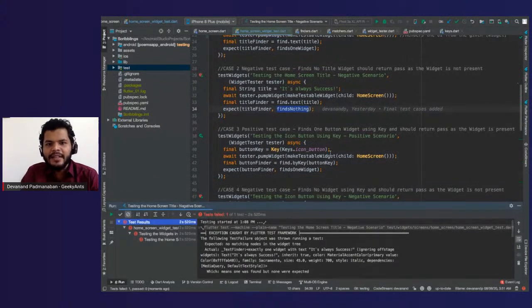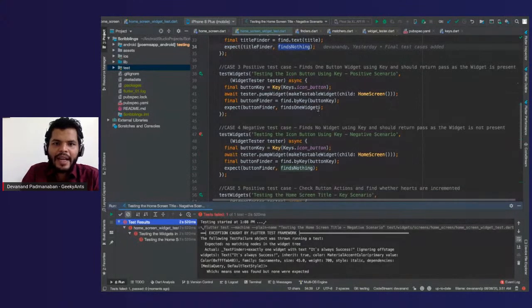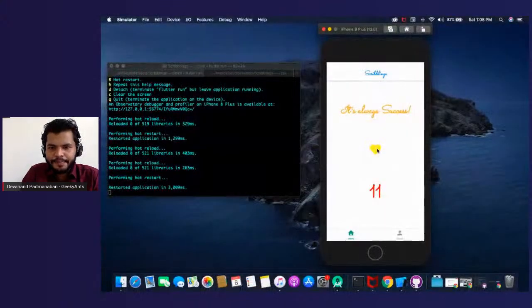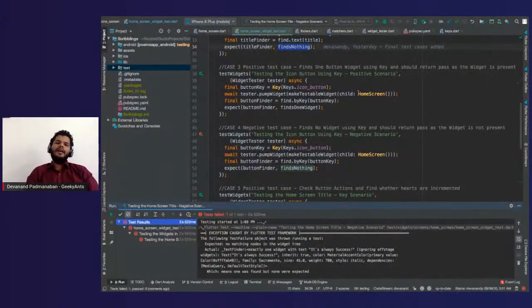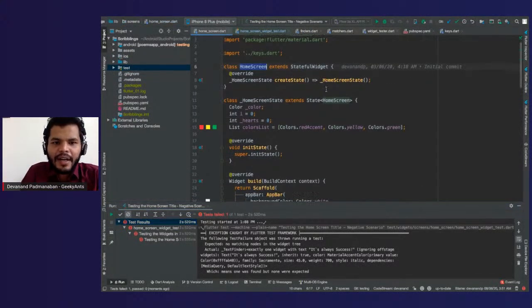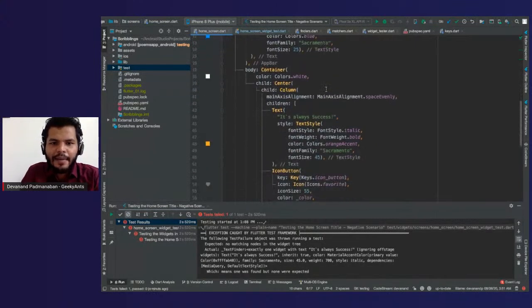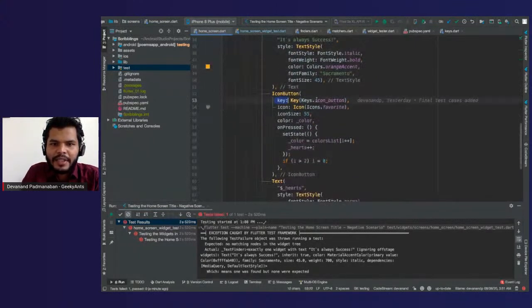It makes sense, right? So yeah. Now let us go to the icon button. So this is a heart icon button I have created. Now I will be giving you a special scenario. You remember I have given a particular key for this icon button. So this key will be key dot icon button.